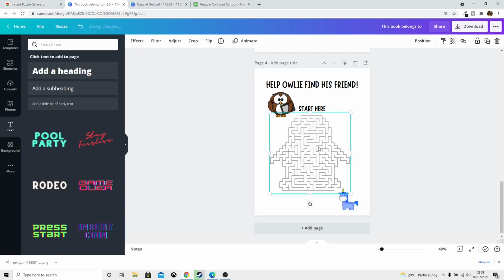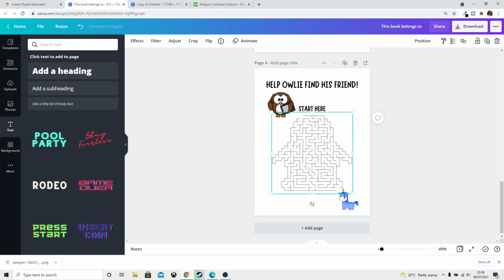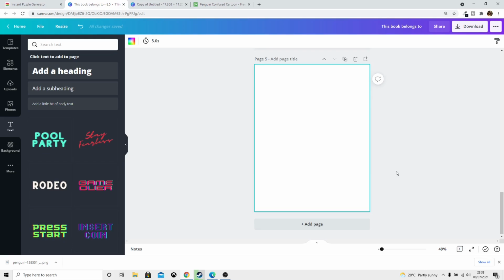And of course, you need to play around with it until it looks good for you. Obviously, this is just a quick demonstration. But what we're doing here is adding variety to our activity books, okay? So next page, I'm going to try and add in some coloring pages now, because that's a pretty obvious activity for a child to have in their book.